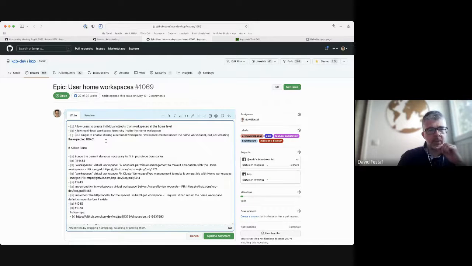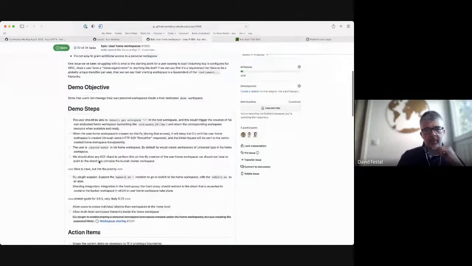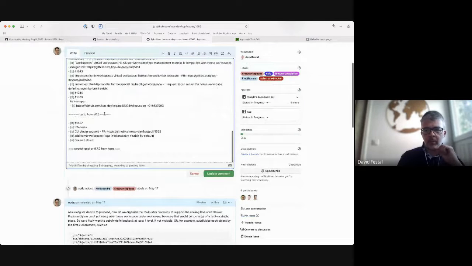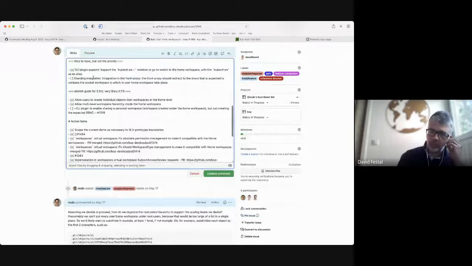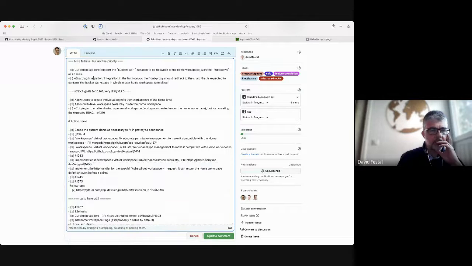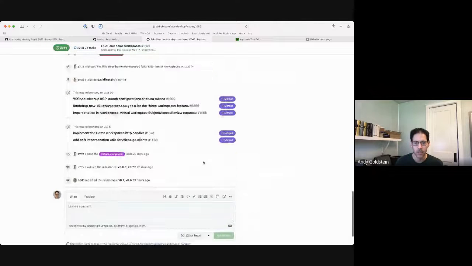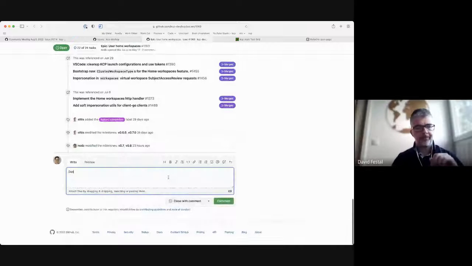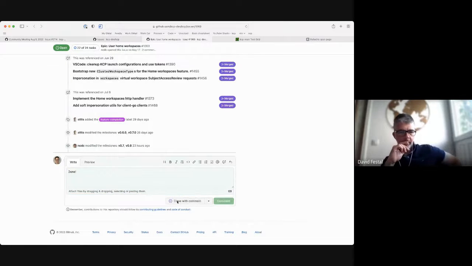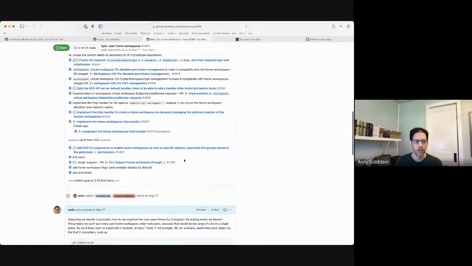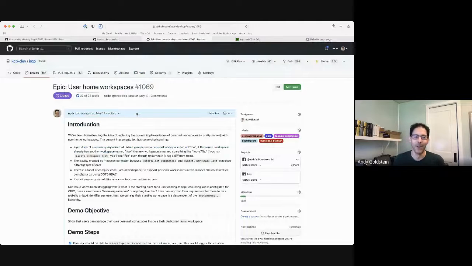Yeah, and the CLI plugin to enable sharing, it's now mainly probably superseded by the issue we created. Sharing is a wider question, be it in home workspaces or in org workspaces. Right, so this is done. Yeah. Okay, thank you for all the work on that, David. I'm so much happier that we have home workspaces now.